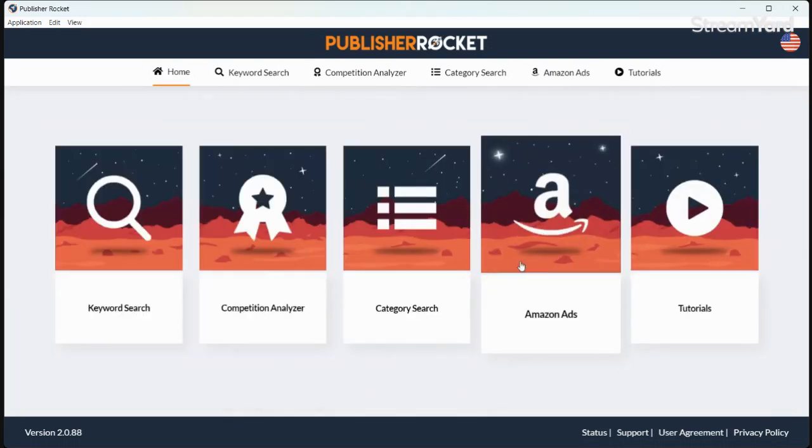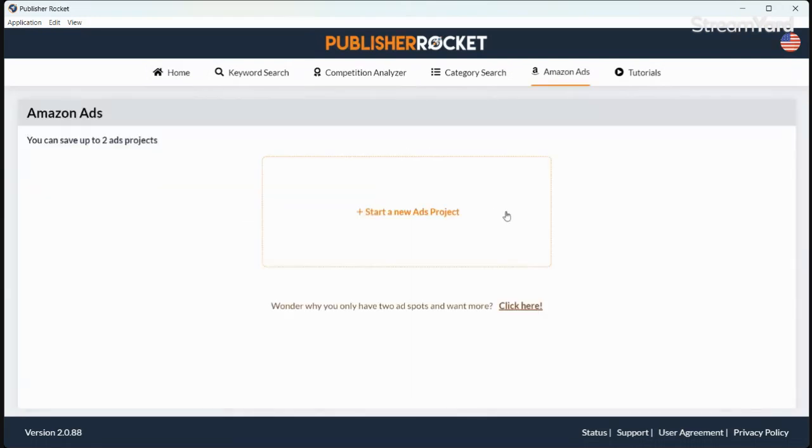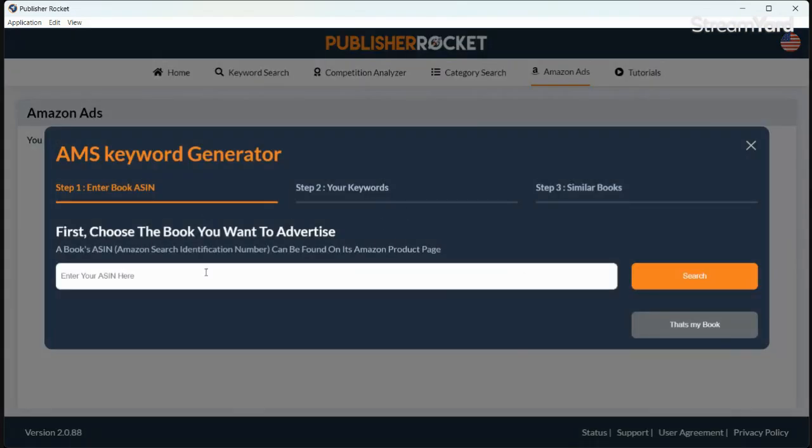Then we have our Amazon ads section here. You can start ads projects directly in here. You can do this by entering an ASIN and then typing in keywords, because there are two sections for keywords. There are 7 keywords in the actual book metadata when you're setting it up to publish it. And then there are keywords for ads. They are separate things. I promise I will go over this in greater detail when we get to the keywords.